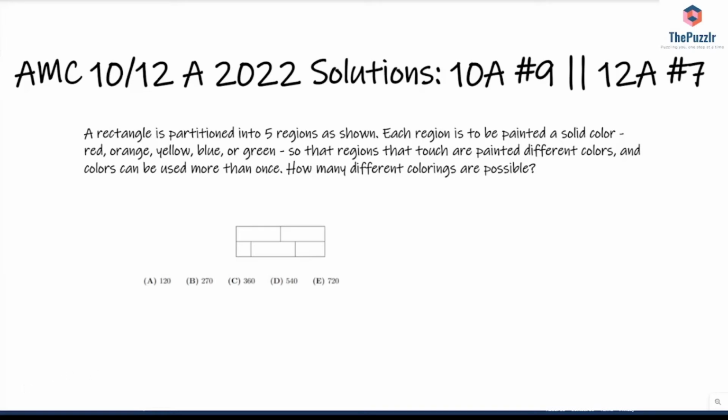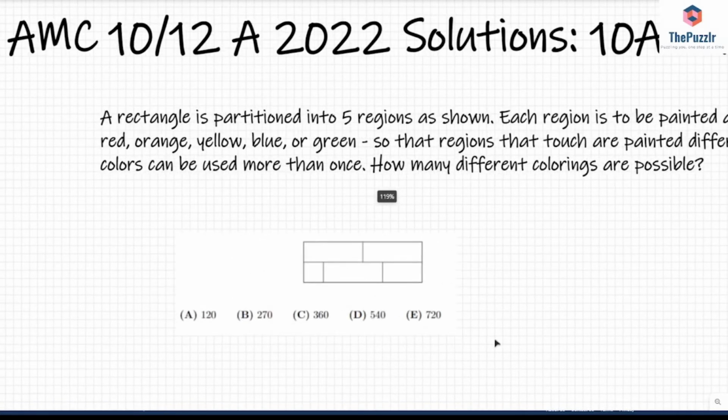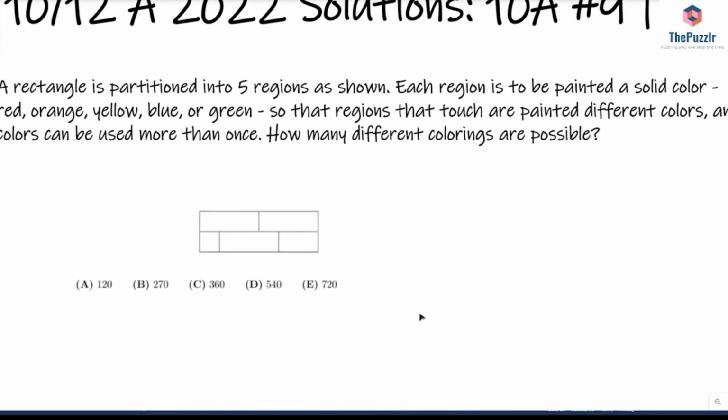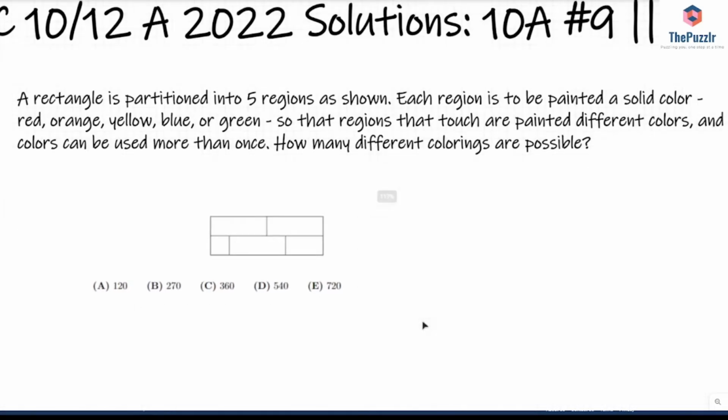AMC 10A number 9, also number 7 from the 12A. A rectangle is partitioned into 5 regions as shown. Each region is to be painted a solid color, red, orange, yellow, blue, or green, so that regions that touch are painted different colors and colors can be used more than once. How many different colorings are possible?